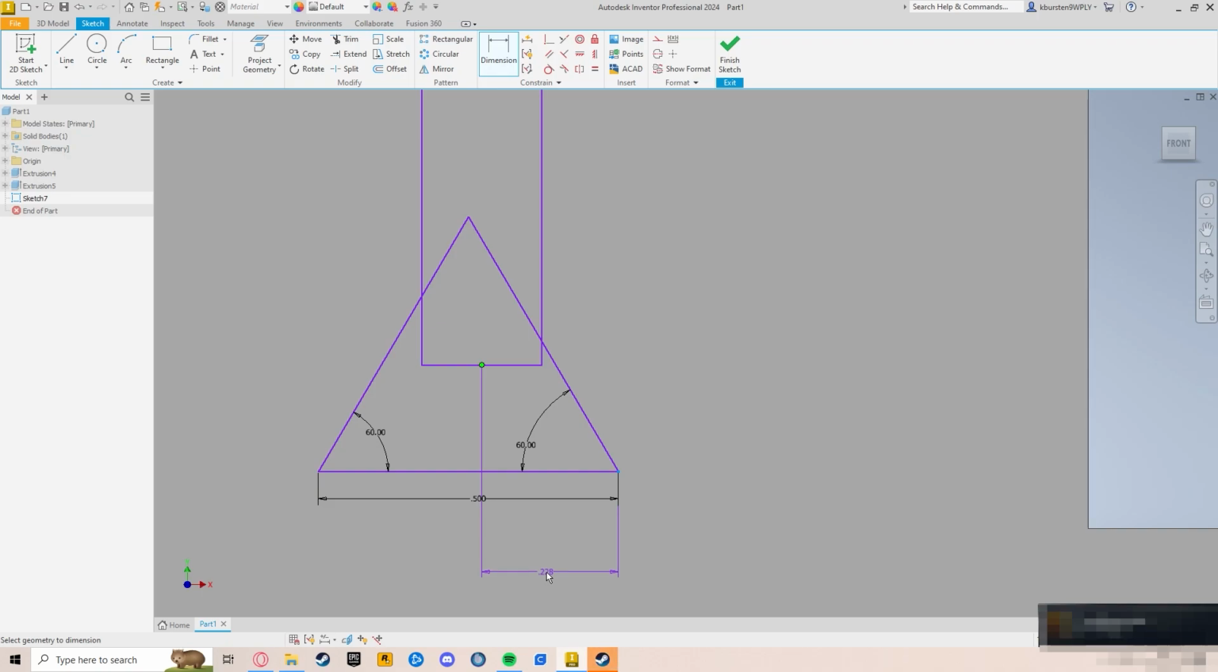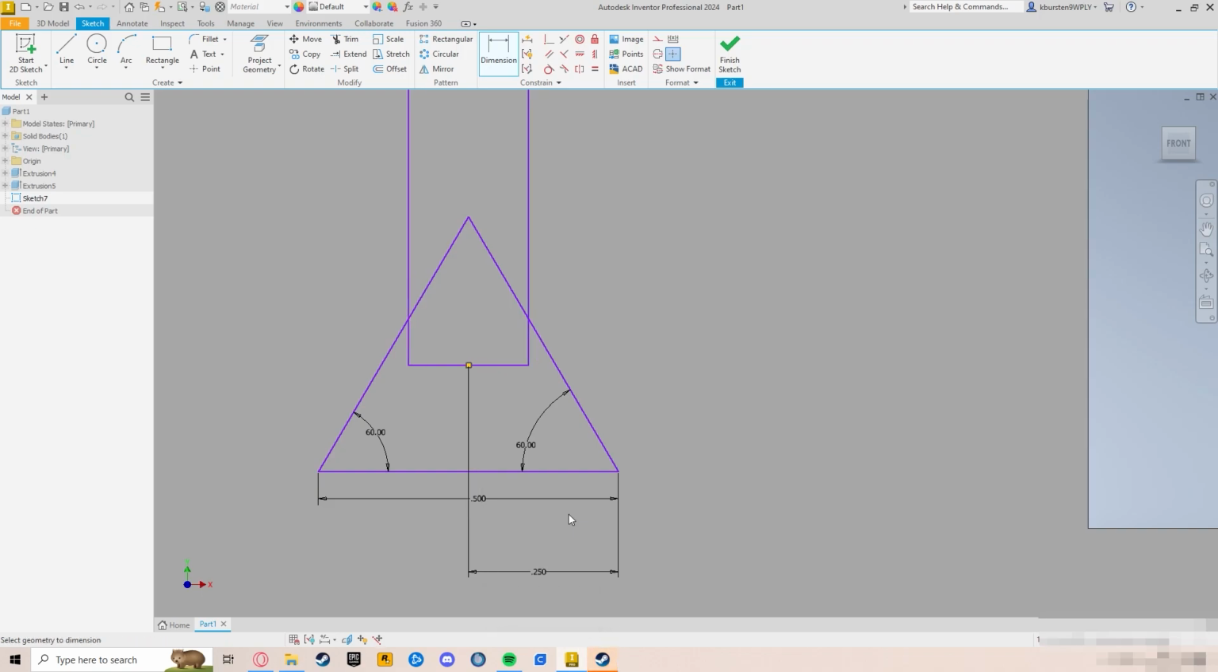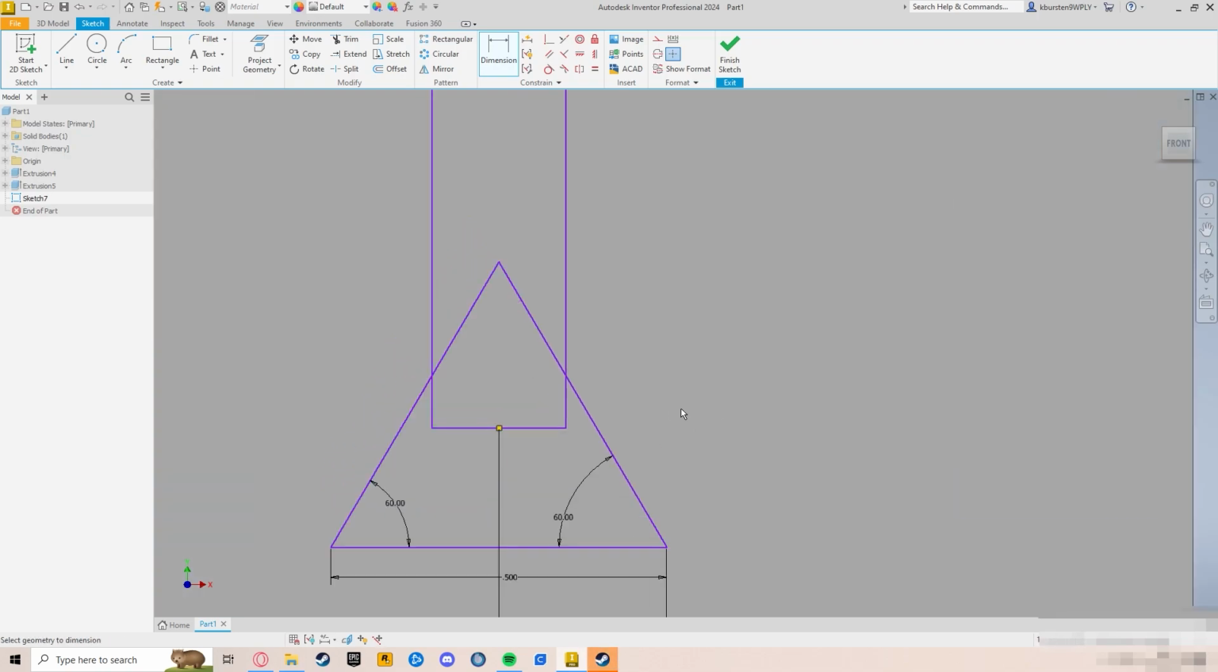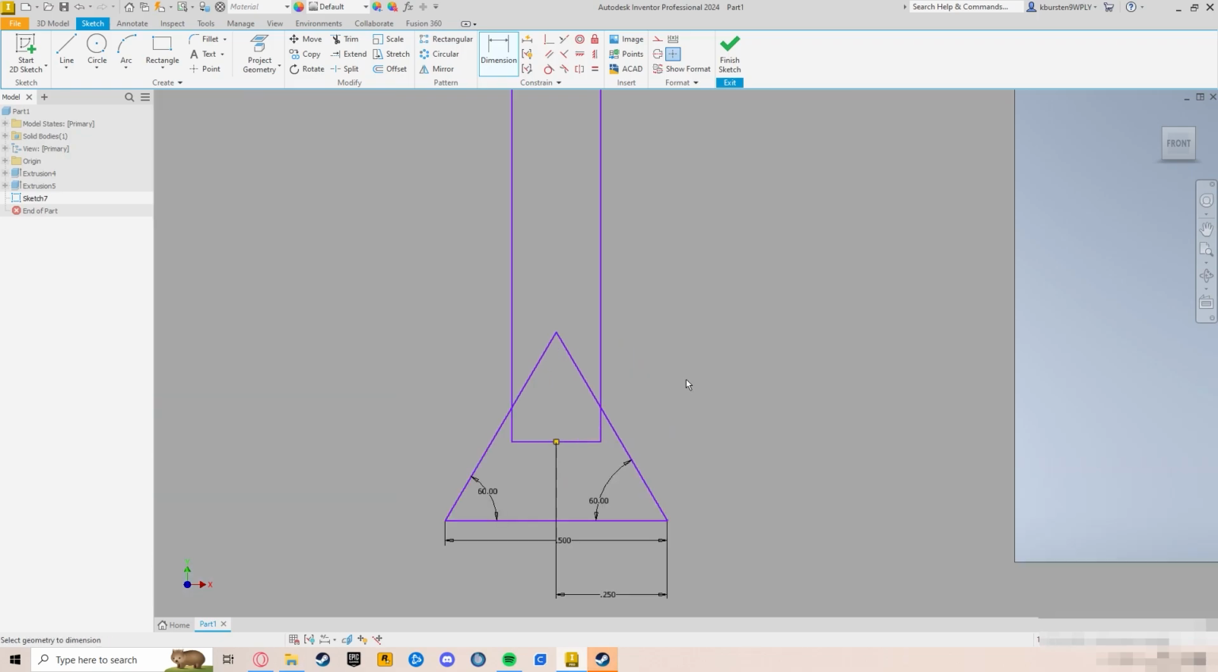All right? So I'm going to click down here, and I'm going to define this at 0.25 because I know that this whole thing is 0.5, and I know center to center, it's going to be 0.25. All right, so half of this distance right here is 0.25 inches. All right, we're almost there. I promise we're almost there.